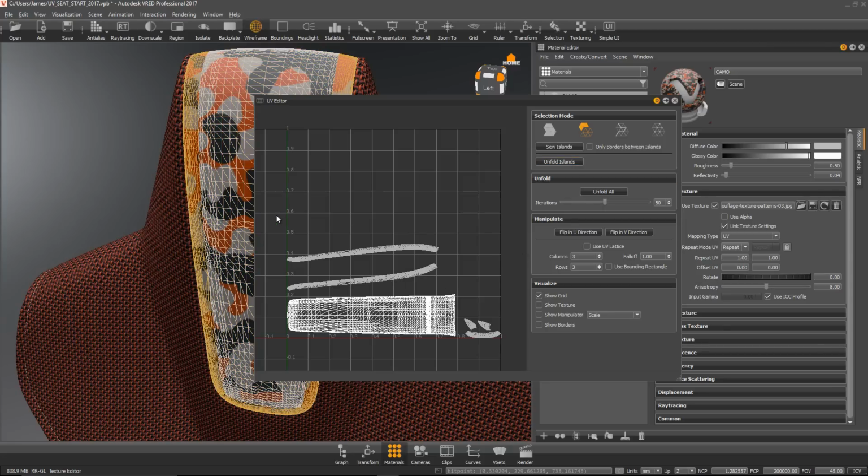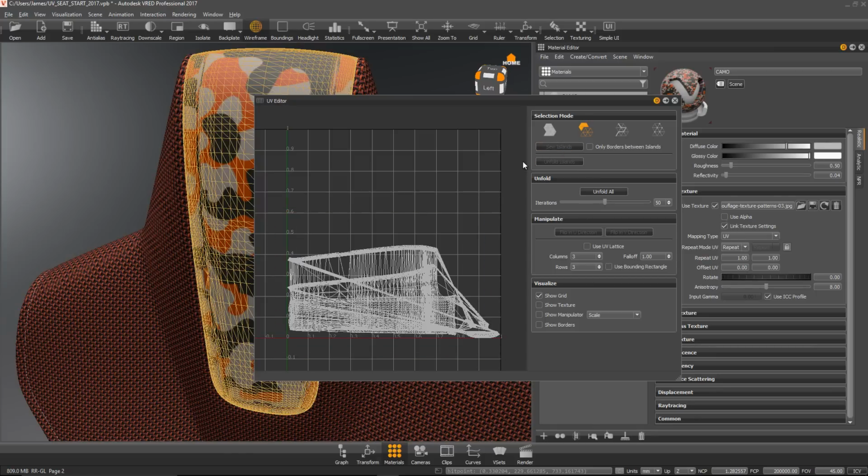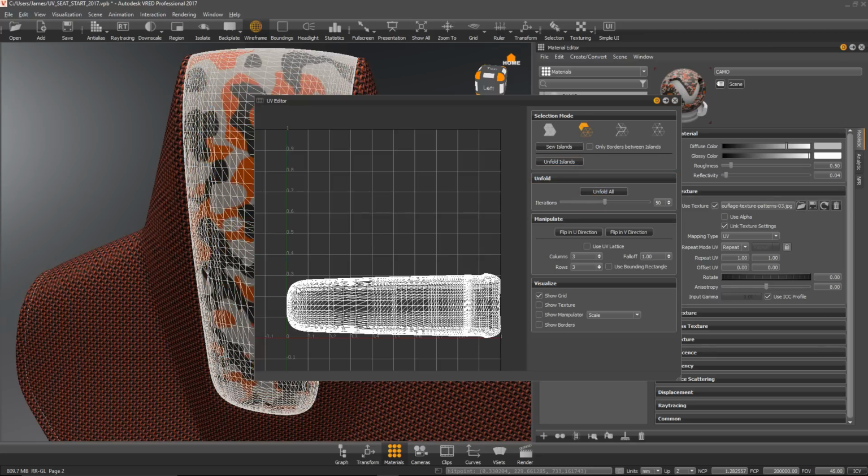but the step that I want to do is select all of them and hit Sew Islands. This welds all the seams between them. Now I can select that island that's been sewn and unfold it. And now it unfolds all of them together into one unit.